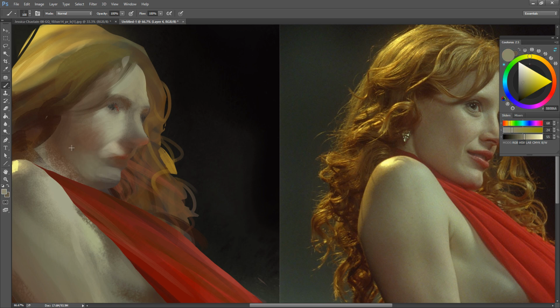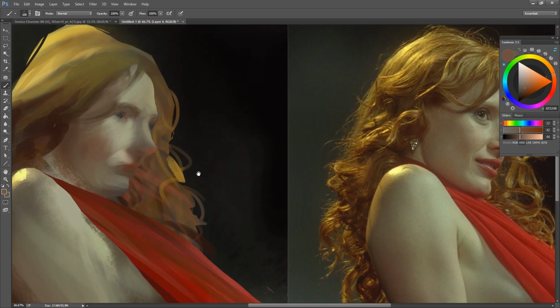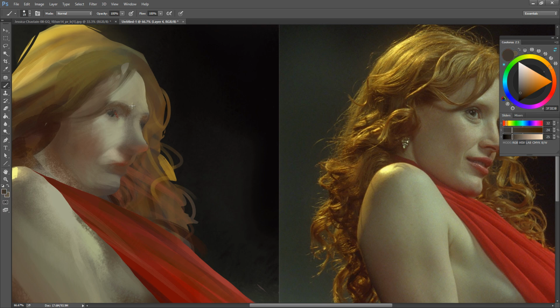Very important for me, I never draw anything. Even the eye is just a little brush stroke. I try to just focus on painting, not drawing.